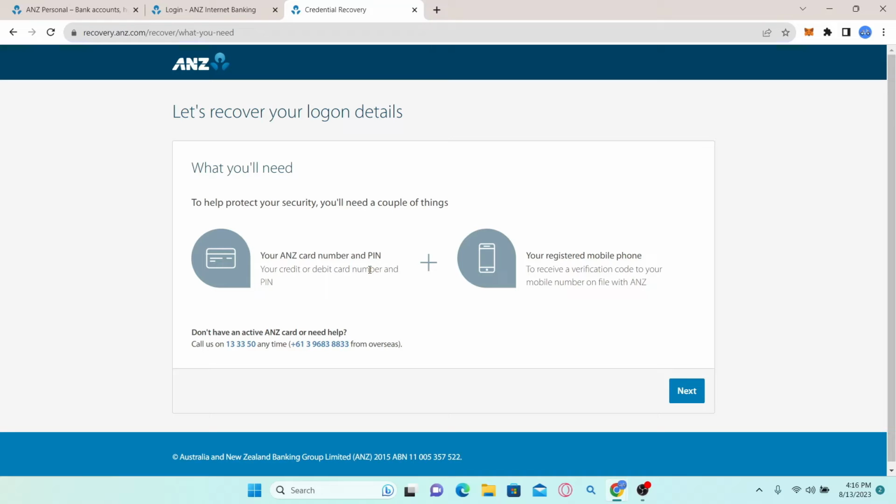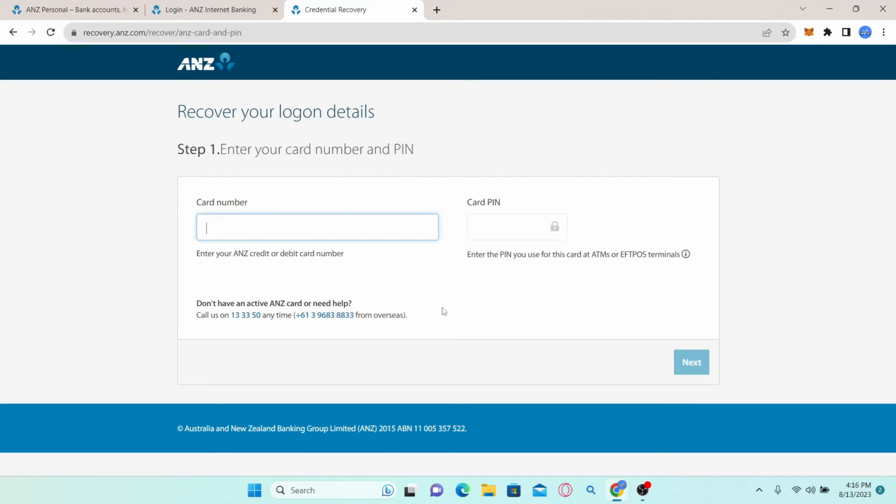You will now be shown what things you will need to reset your password. Click on the next button and you will be asked to enter your card number followed by your card PIN. After entering your debit card number and your PIN, click on the next button and you will be sent a verification code to your phone number or your email address.